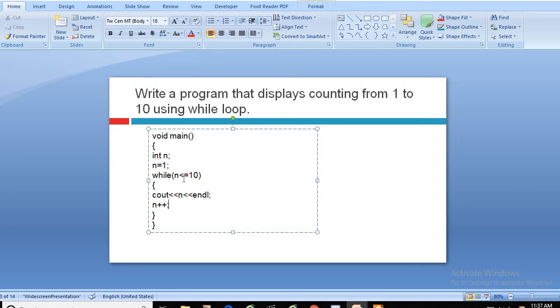One thing should also be noted over here. For example, I am removing this equal sign. Now how many values will be printed? From 1 to 9, not from 1 to 10, rather 1 to 9 will be printed, because 10 is less than 10 is false. One additional repetition occurs due to this equal sign.